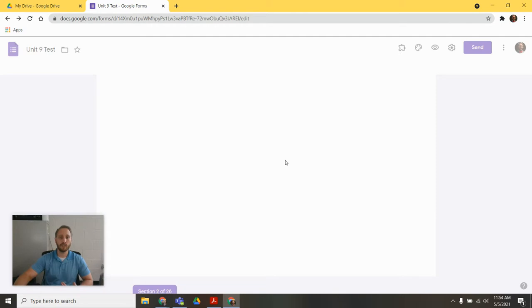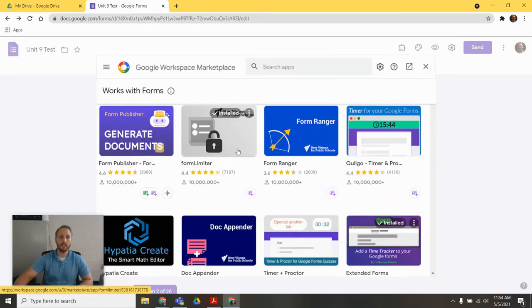But for the two that we're using, you have FormLimiter, which is here. This sets the end date, locks students out. And then Extended Forms here sets the time restrictions.